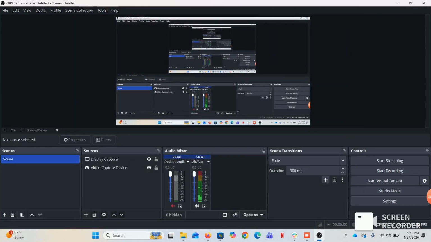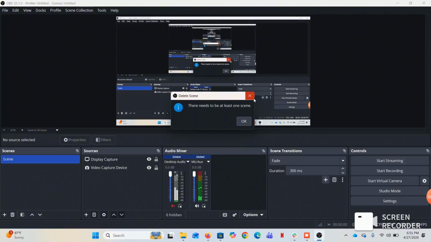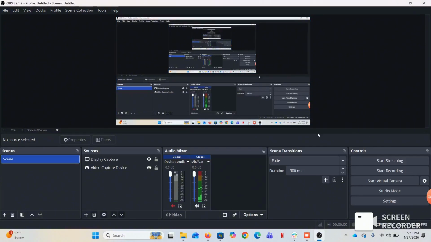Lower your process priority in OBS settings to above normal instead of high. Disable unnecessary sources, then restart OBS Studio, and your CPU usage should drop.